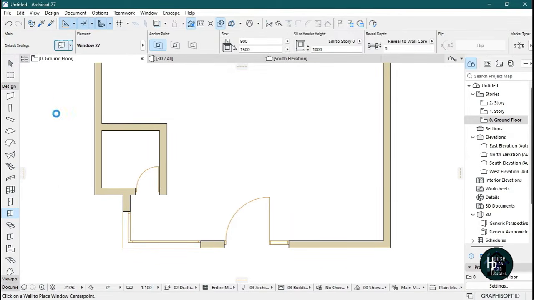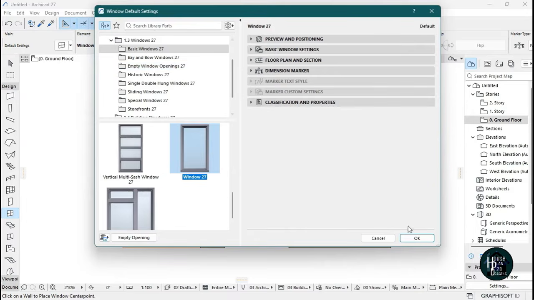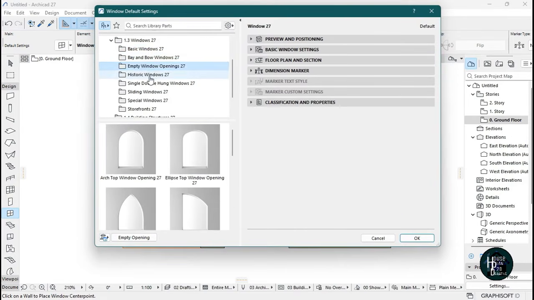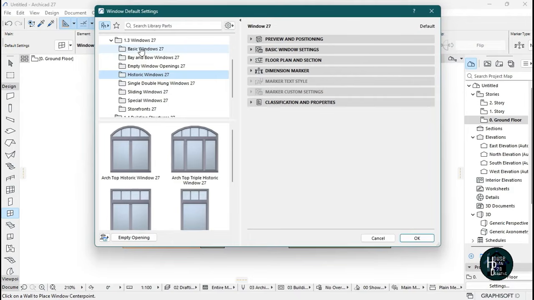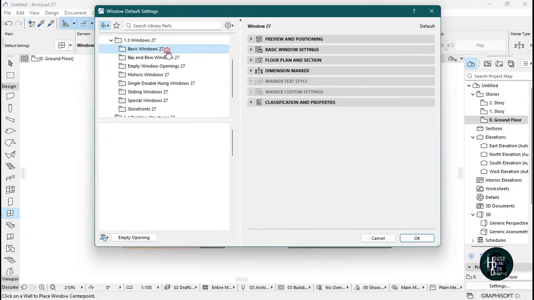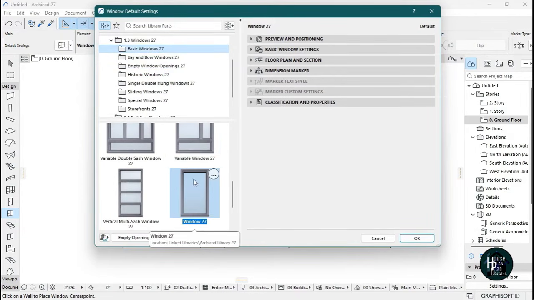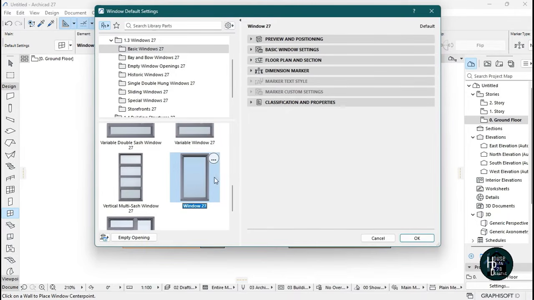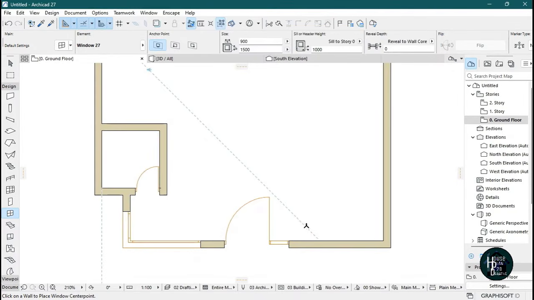Once you click on the window, click on the settings dialog, and this box is going to open. I want you to select this window 27 that is under basic window 27 here. If I click this empty window openings, historic window, click on this basic window 27. Now make sure you are selecting this window 27. Okay, this one right here. Once you've clicked on it, click on OK, and I want you to come here and just click.